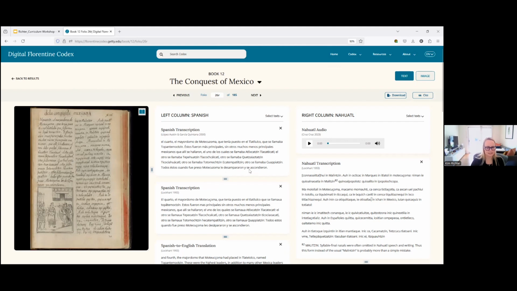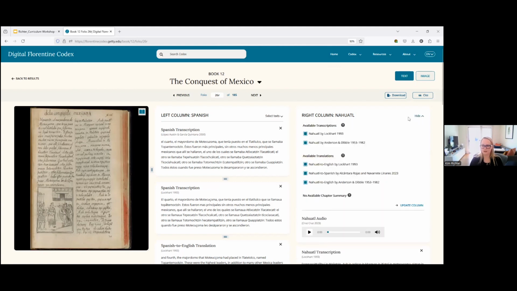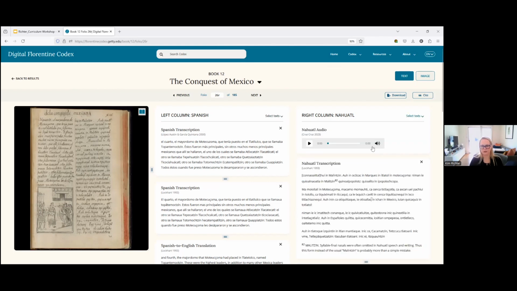Because Book 12 presents a unique historical narrative of the conquest of Mexico from the perspective of the Mexicas, we included additional content such as audio recordings of the Nahuatl text. So here you can select which texts you want to have, or if you want to have all of them, you can just scroll down here, or we can listen to the audio recording done by Eduardo de la Cruz. So let's take a listen.